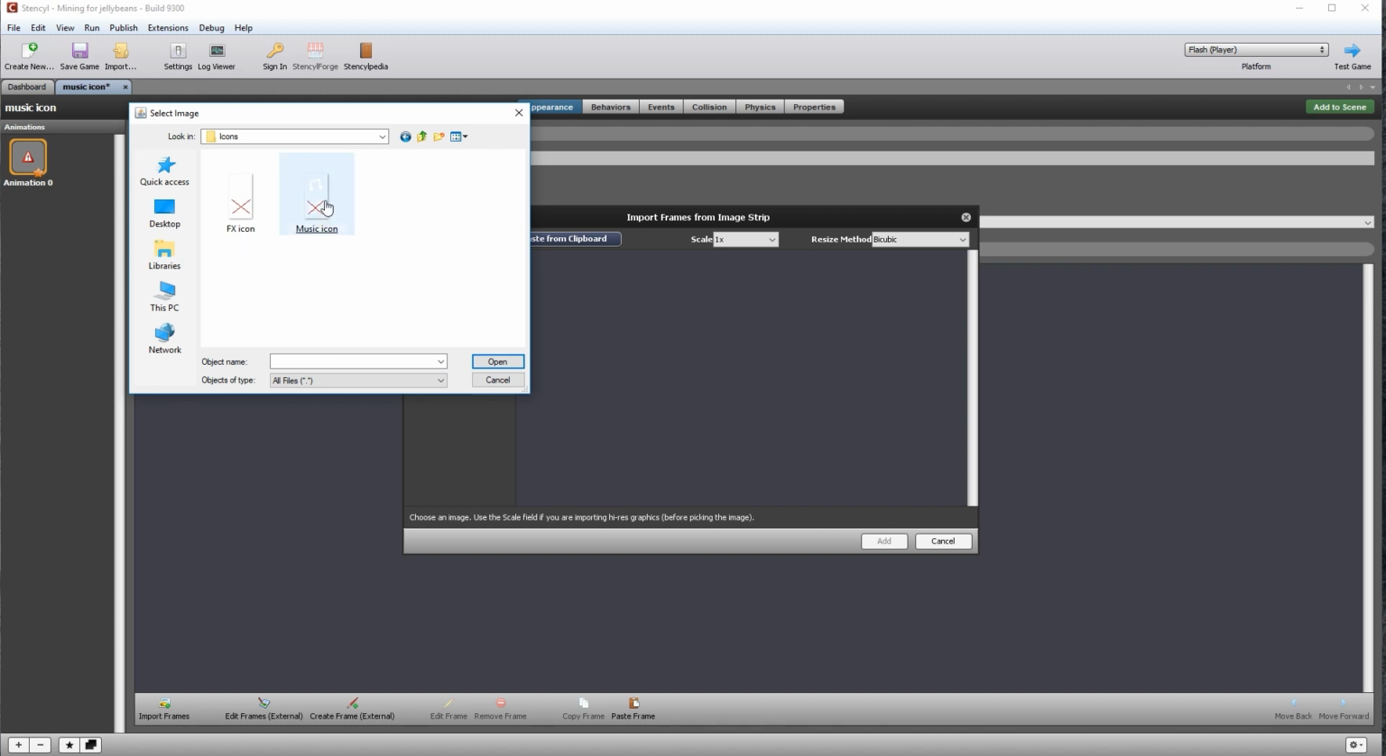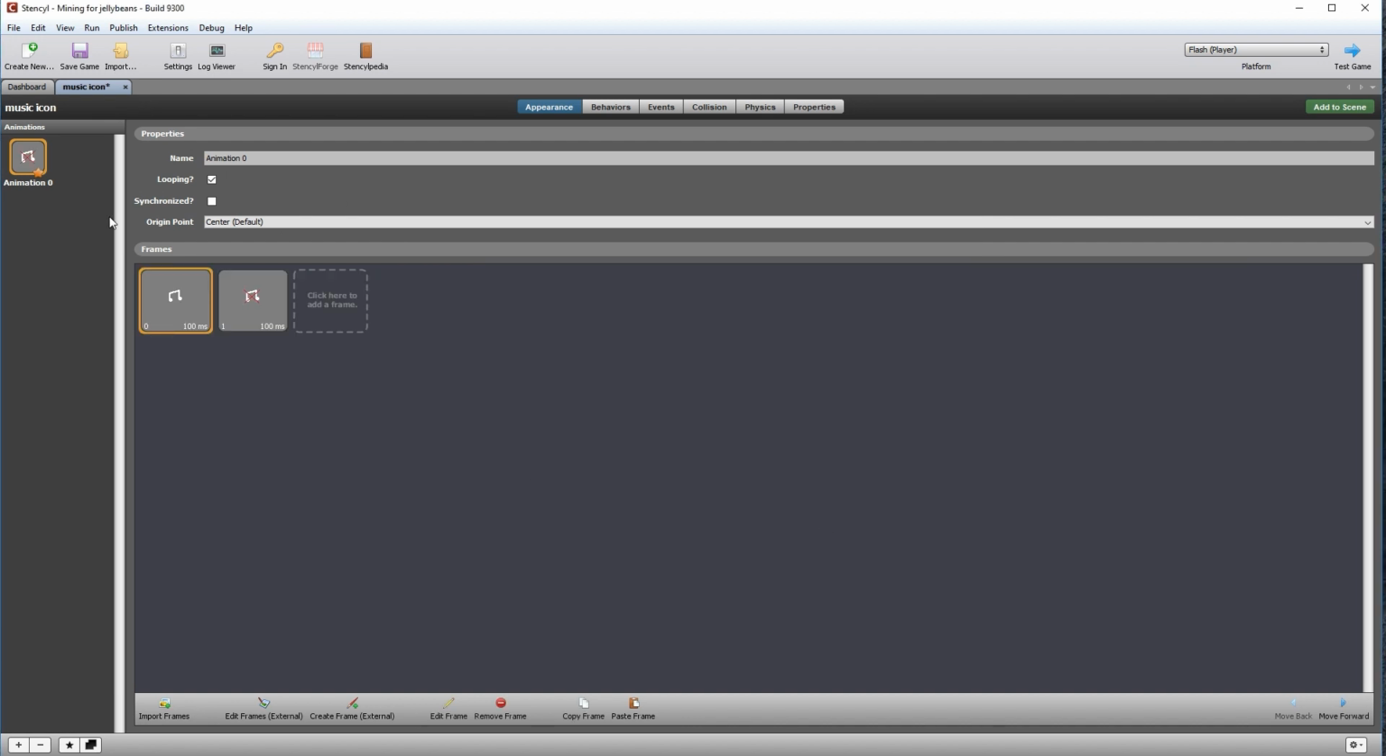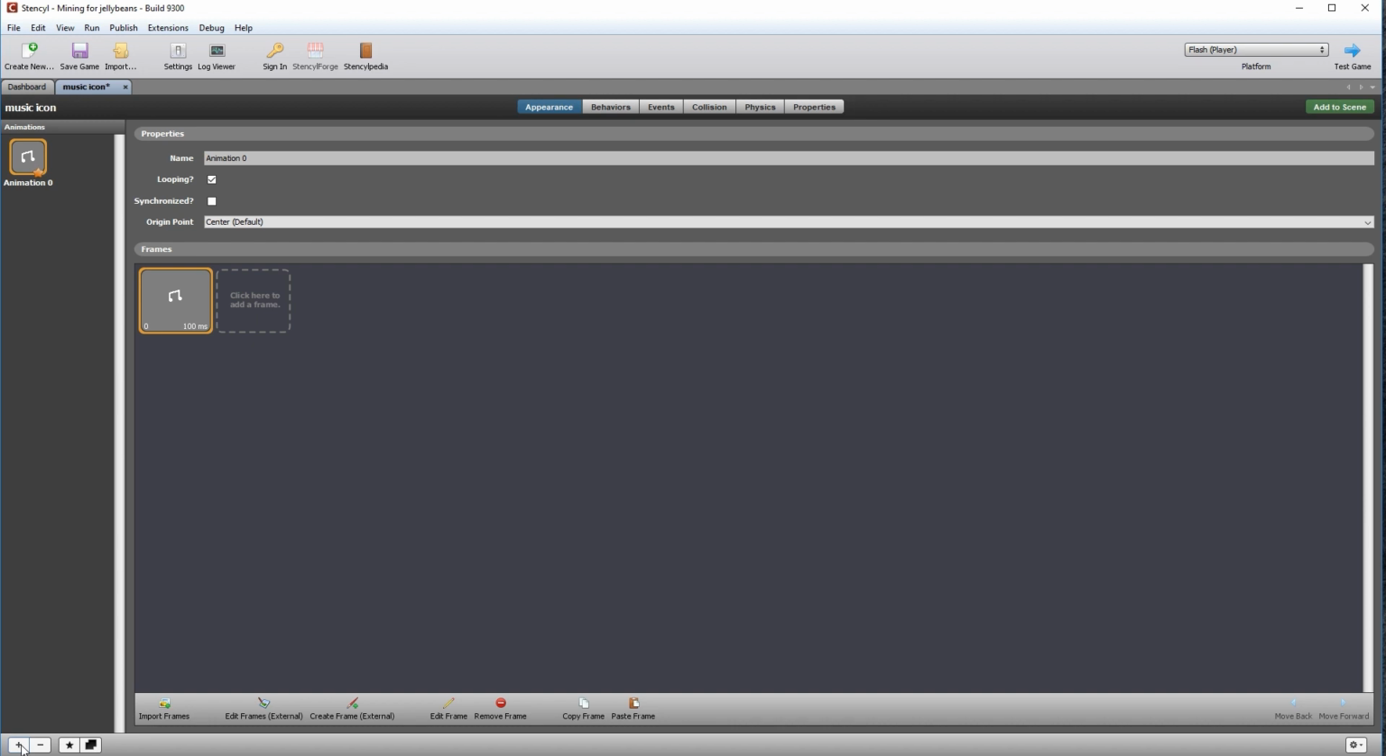We're going to go to music icon. You can see that it has 2 rows. Let's add this. Now automatically it's playing the animation, which is not what we want. So click on the second frame. We're going to copy that frame and then remove it. And then we're going to create a new animation by clicking the plus down here. And then we're going to paste that frame into there. So now we have an on and an off animation. So let's rename these. Off for this one and on for this one.